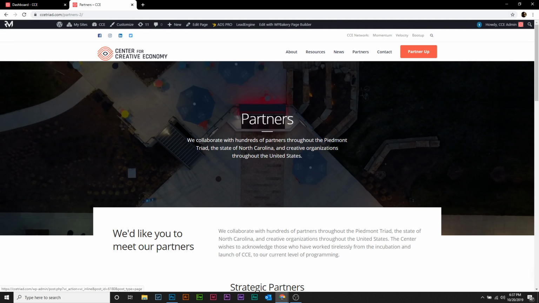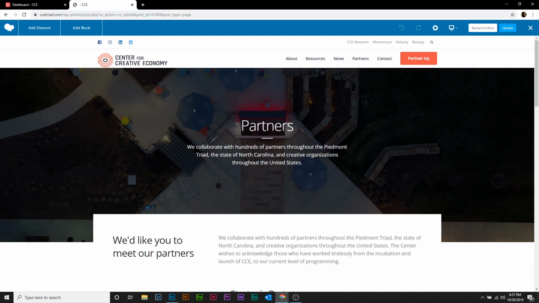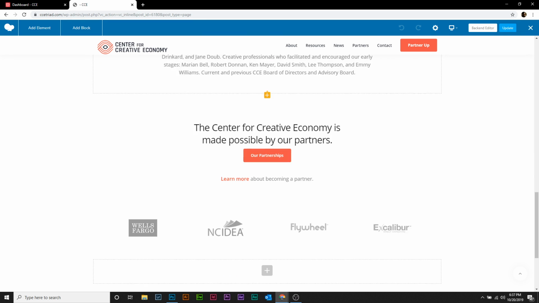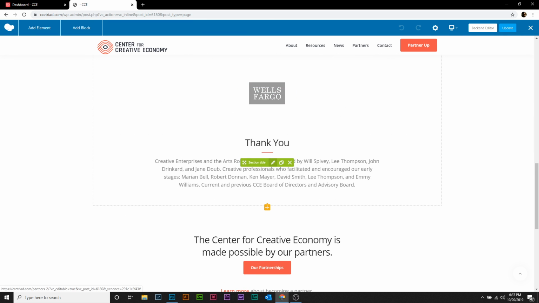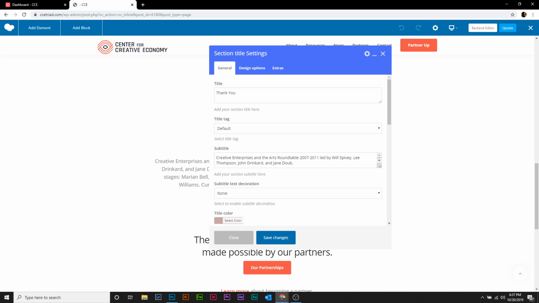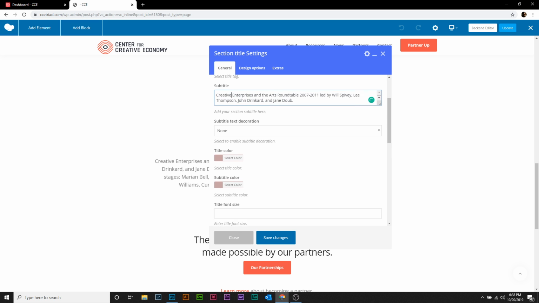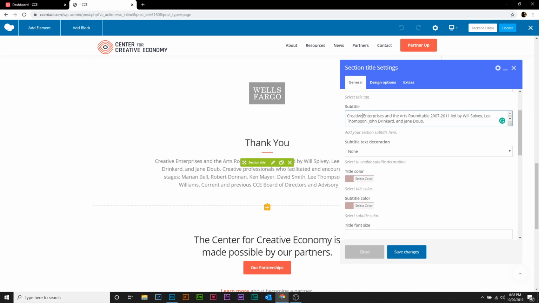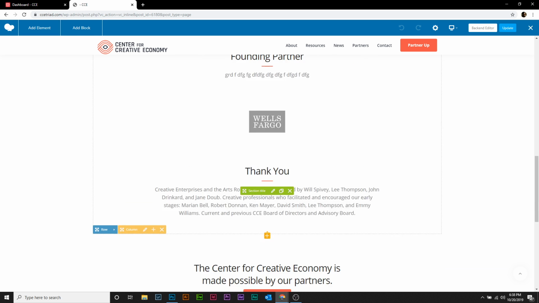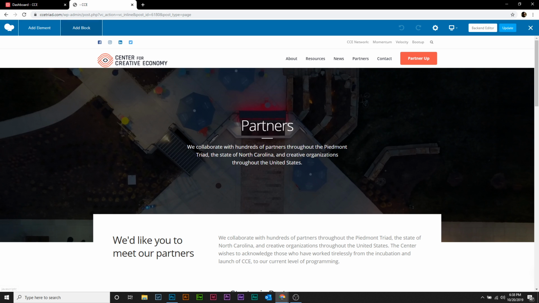There's also another, friendlier way to do it, which is to edit with WP Bakery Page Builder. You click on that. WP Bakery is a page builder that makes it really easy to build pages. You just hover over an element, and then you can click the pen icon to begin writing. That says thank you, Creative Enterprise. You can change that to whatever you want.